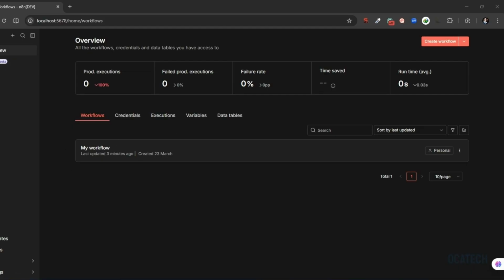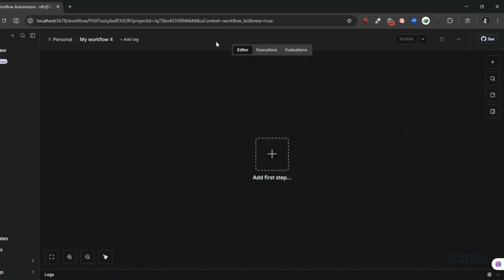I've already introduced the interface in the previous video, so we will just go straight into creating a new workflow. To create a new workflow, just click on create workflow. This is how the workflow interface looks like. You can rename your workflow, guys. So I'm going to rename it to n8n tutorial. You can name your workflow anything.